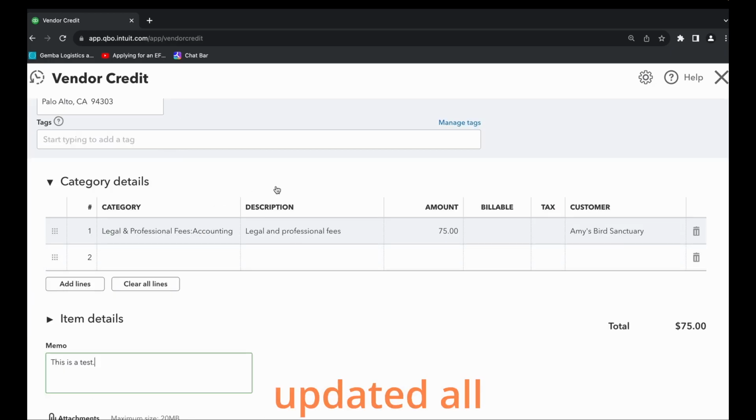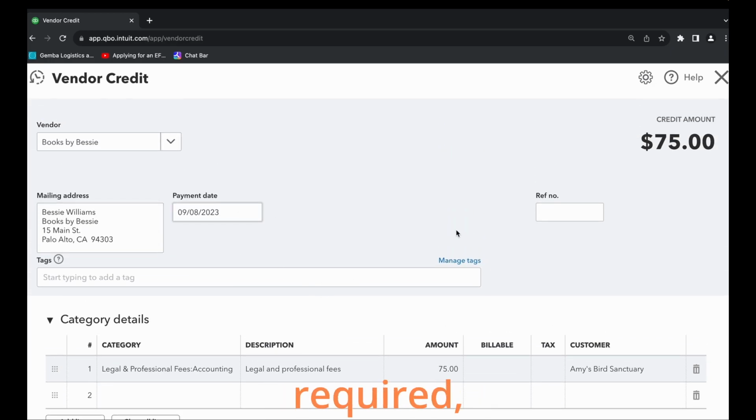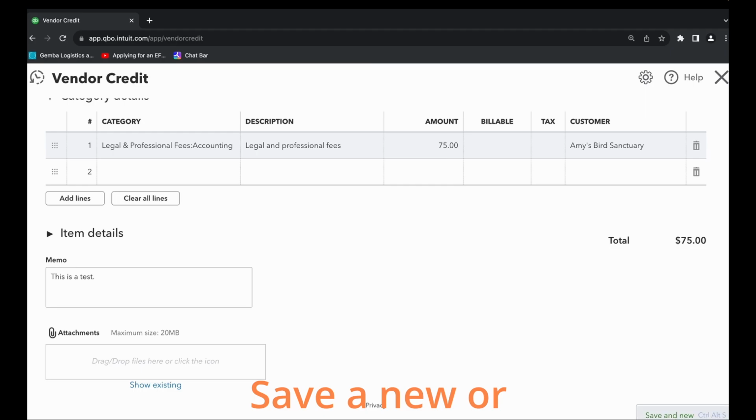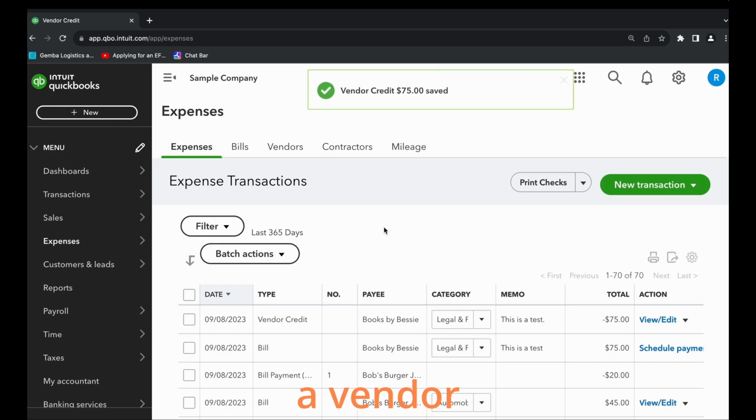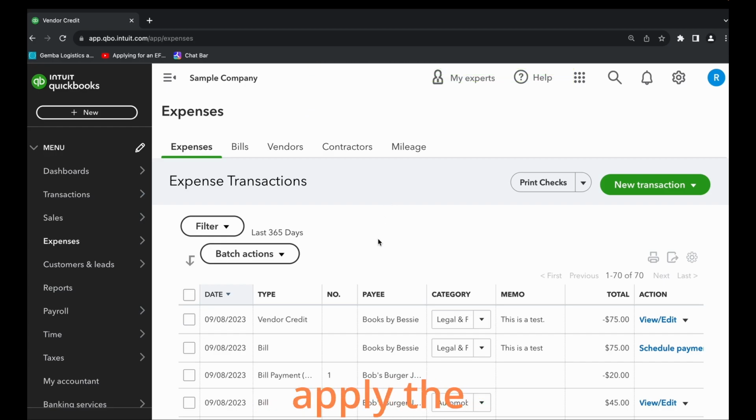After we've updated all the information that we required, we can click save and new or save and close. I will select save and close. So now that we've created the vendor credit, now let's apply the vendor credits to the original bill.